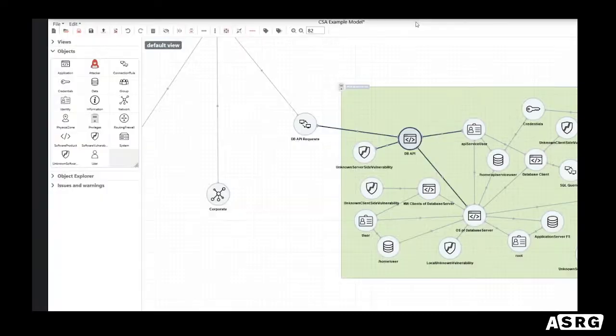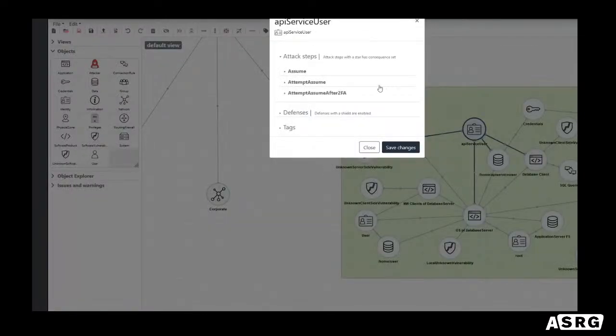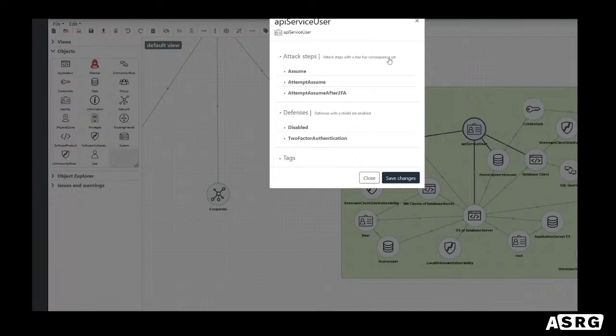And if we close this one and we take a look at an identity, for instance, what I want to show here is that we have a different set of defenses. So for any kind of identity, which is, well, you could call it a user account, for any type of identity or login, you can assume it, but before you do that, you need to attempt to assume it. And if multi-factor authentication is enabled, you need to succeed with bypassing that in some way.